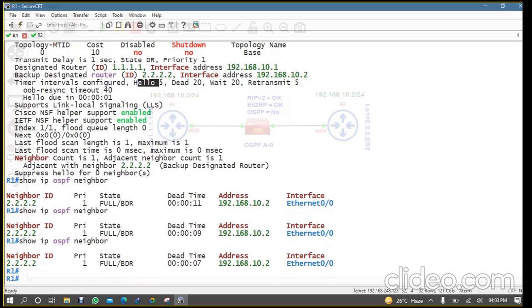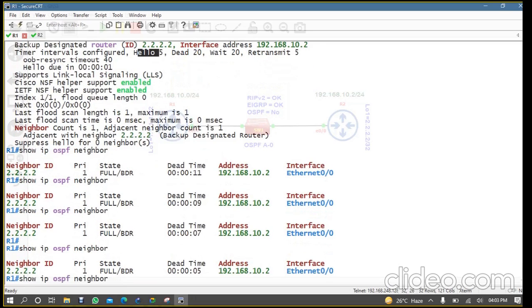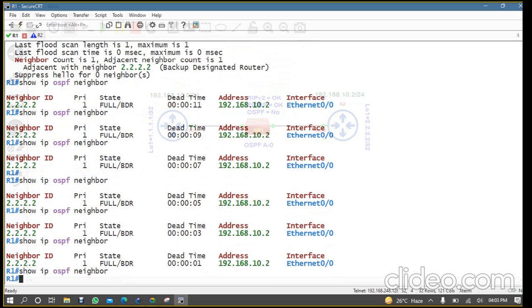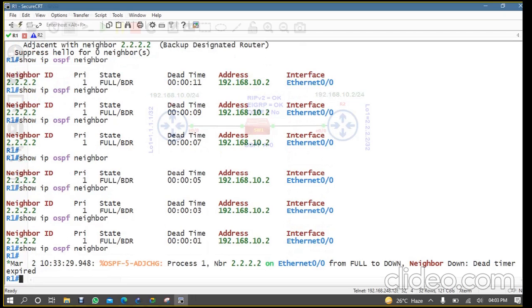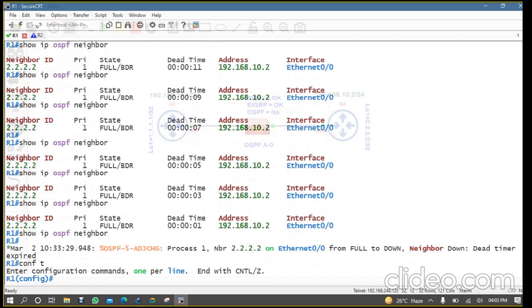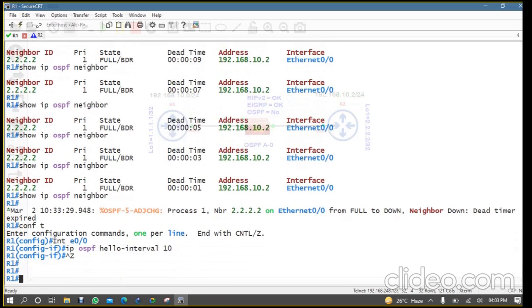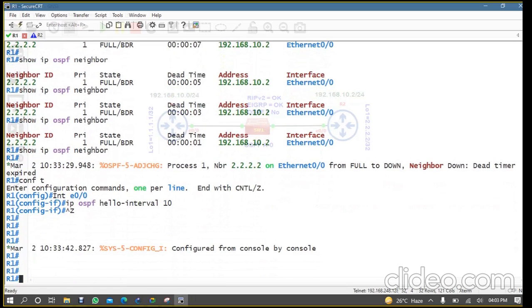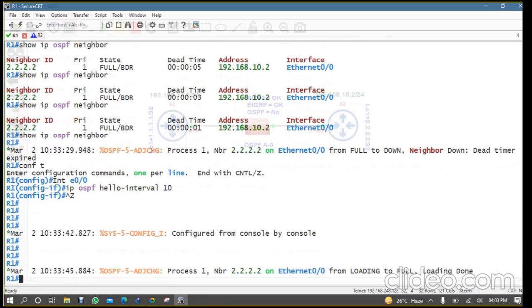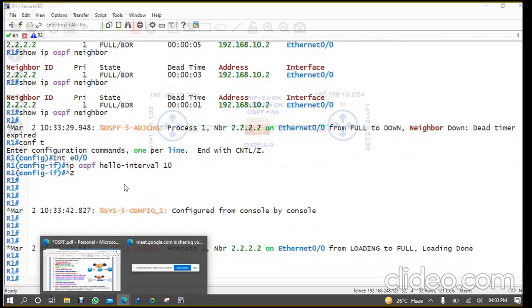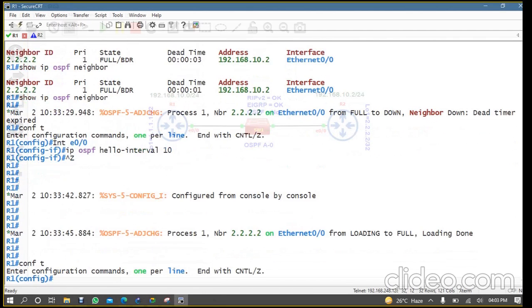9, 7, 5, 3, 1, and see, neighborship is down. If you want to bring the neighborship back, no problem, come here to the interface, make the hello interval the same, and then you see neighborship will come up. Neighborship came up, right? Even dead also, if you change dead, you will also see the problem.